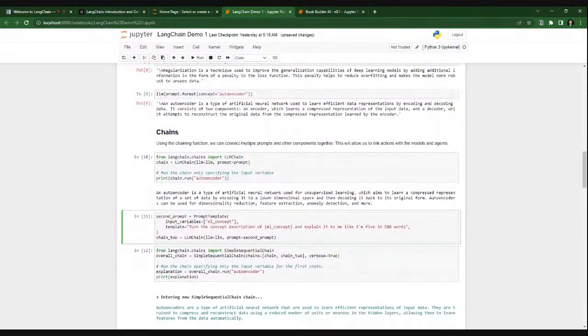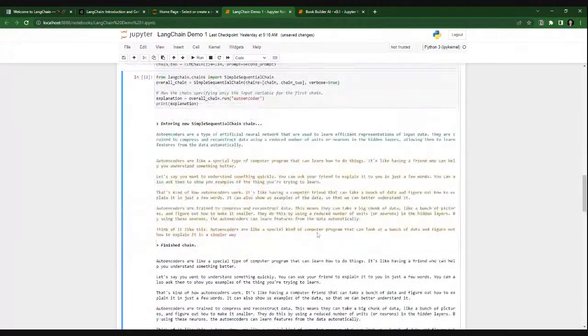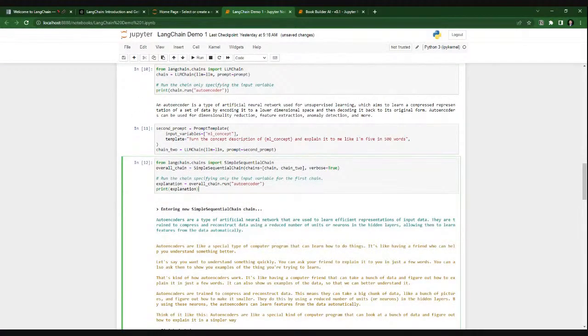Now we're going to create a second prompt over here using a prompt template again. And in this case, it's going to take the concept of, and this is ML concept, and explain it to me like I'm a 5 in 500 words. So we're going to run that, and that's going to create our second chain. So just like the first, but it's going to take in a different prompt, right? So this is prompt 2, and it's going to take in this input variable called ML concept.